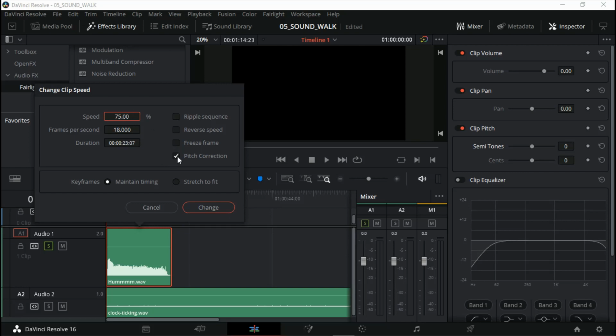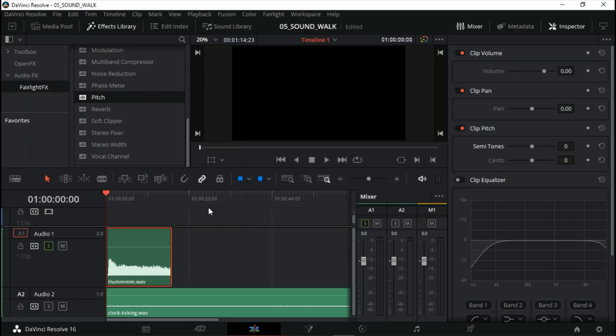As you can see, we also have this little toggle here, which is pitch correction. We're going to leave this on and listen to it, and you'll see that it's going to stretch the clip out. But usually when you stretch out audio, it gets lower. What this is going to do is stretch out the audio, but correct the pitch for the stretching. So we're going to go ahead and change that.